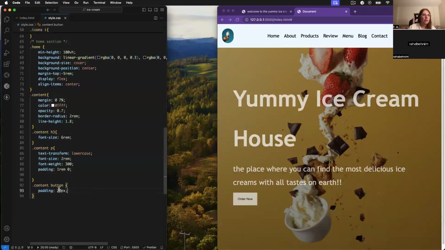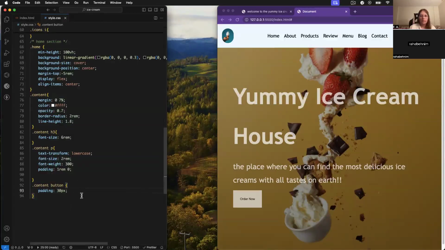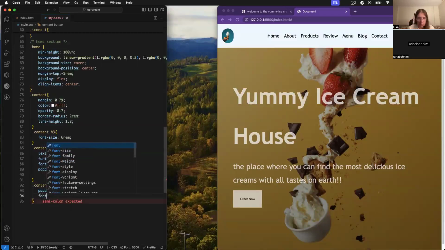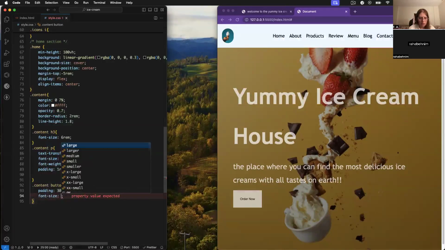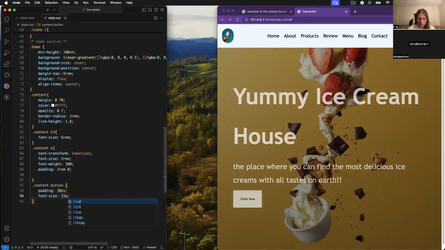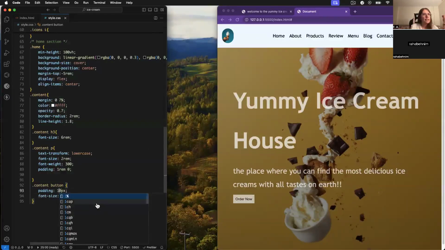Yeah, maybe 30 pixel is okay. And how about the font size? Fonts are too small. Let's try something like 15 pixel. By the way, this padding shouldn't be like that in buttons. Remember, in buttons we use much more padding on the left and right side. That's why the top and bottom should be 10, and the left and right side should be 30 pixel.